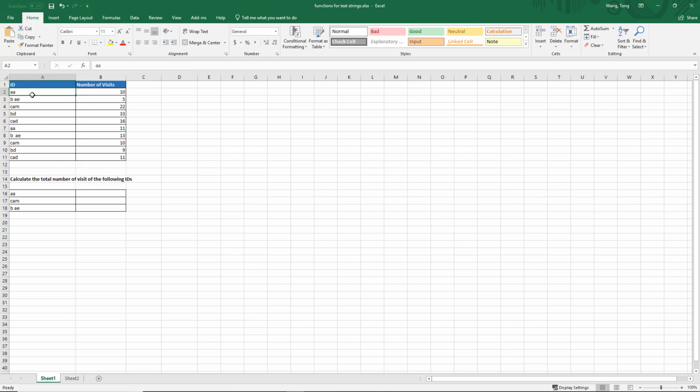For example, here you have ID AA, so there's 10 visits here, and there's another 11 visits here. So the total would be 21, right? And similarly, we want to do that for ID CAM and ID B space AE. So let's see what we do. From what we learned before, we know that you can try to use the SUMIFS function, right? So we're summing over this range, and the criteria is based on ID, and we want the ID to be AA.